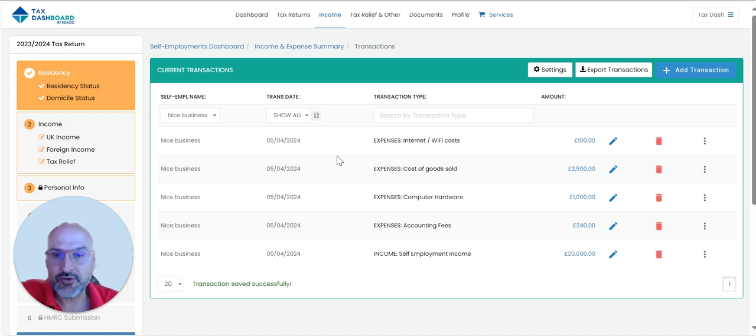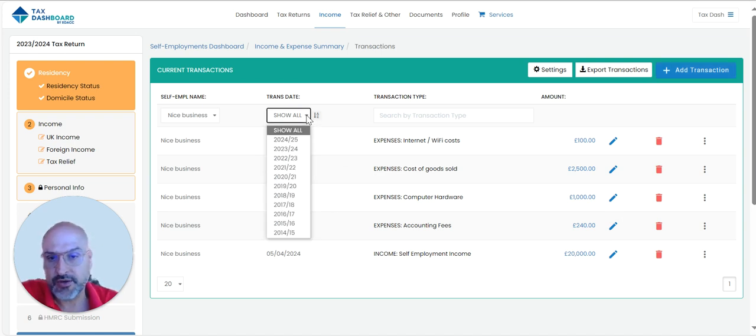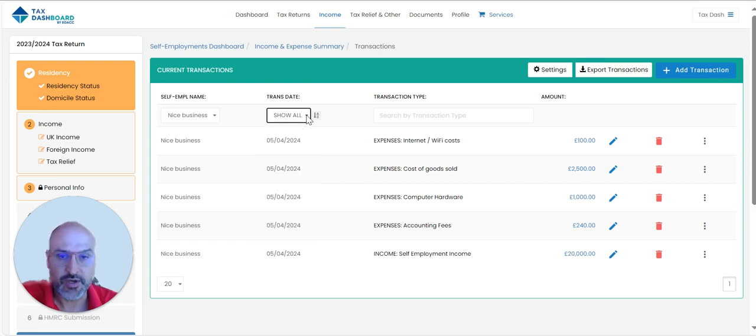Here it lists all your transactions. You can always summarize it here per tax year if you wanted to, if you've already captured more than one here. So it keeps a nice audit trail of all of that. Here you can edit the transaction, here you can delete the transaction, and here you can see more information.